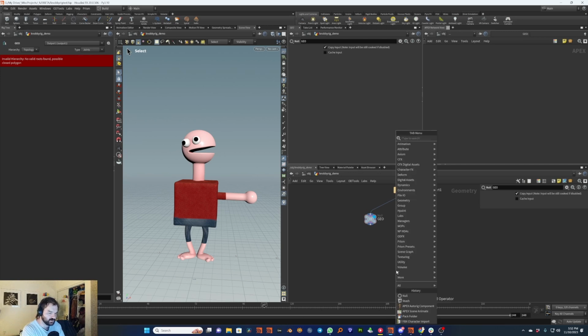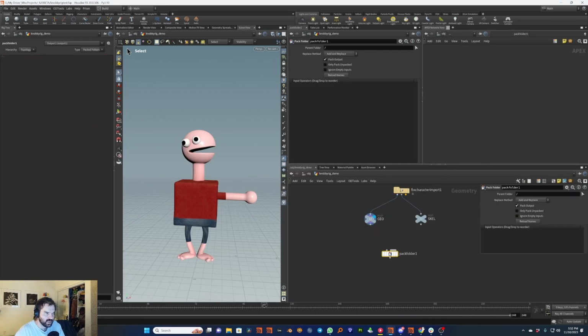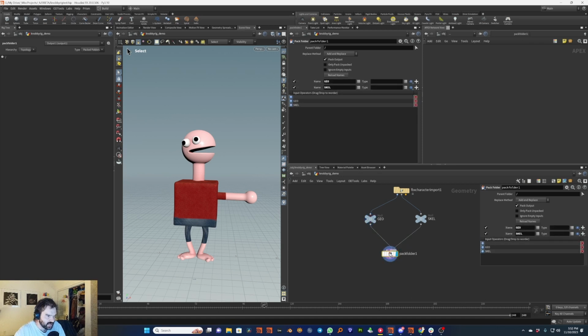So I'm going to go and do a pack folder. And this is how we're going to be able to pack our geometry into a nice little Apex hierarchy. So I'll plug this guy in first, I'll plug this guy in second. And I want to call this one base, and I want it to be a shape, and I want this one to be called also base, and this one is going to be skeleton. So if you go then open here, you'll see this is now base.scale and base.shape.